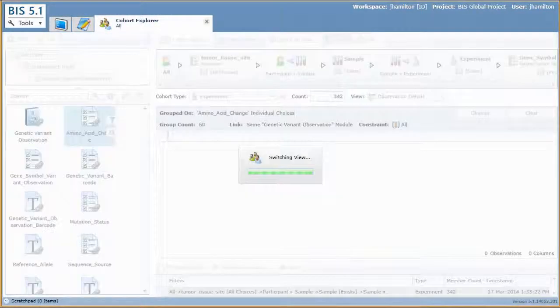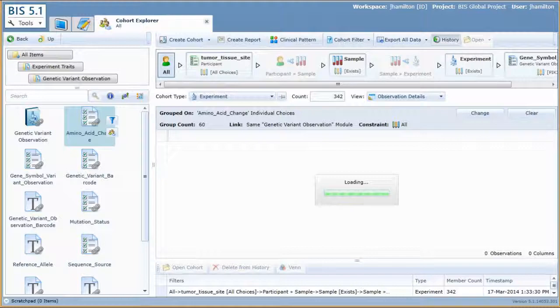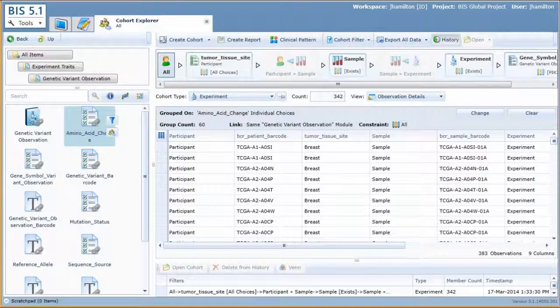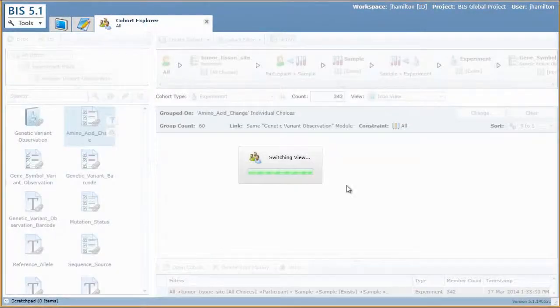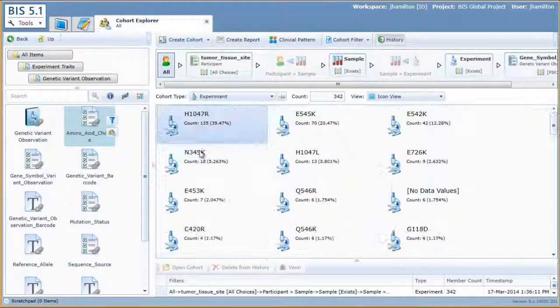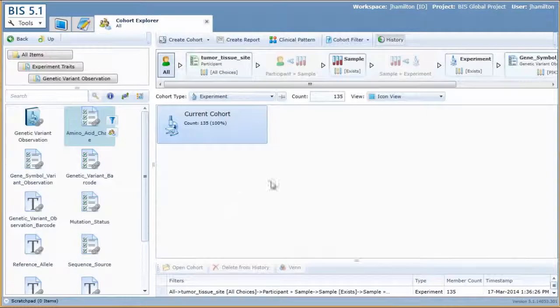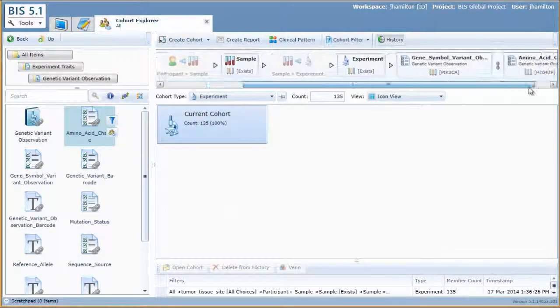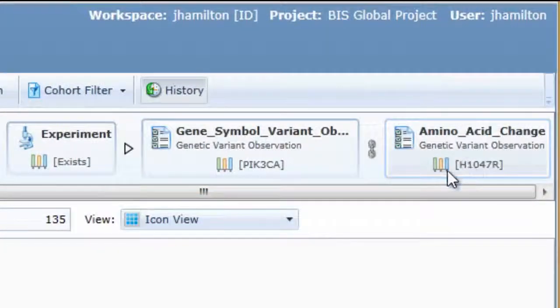If we wanted to narrow our cohort to those patients with one of the specific amino acid changes, like H1047R, the one with the largest count, we can double-click on the H1047R icon. The result is a cohort with the reduced count of participants. Also note that there is an additional breadcrumb on the right side of the display called amino acid change, H1047R.